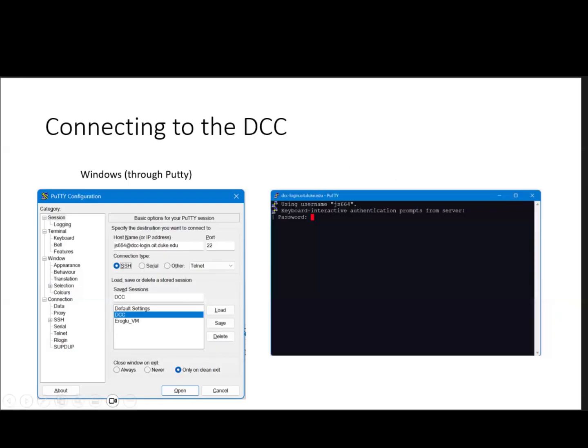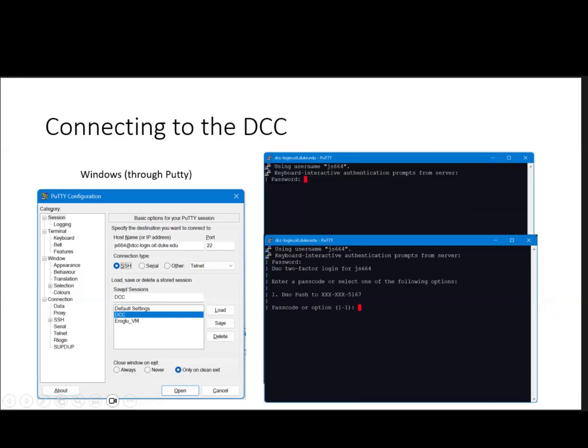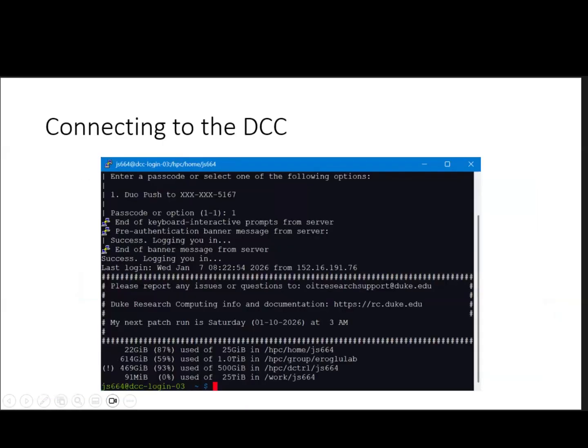Here is the PuTTY version for Windows where you'll have the same password request and then the login. And then it gives you the same sort of thing where in green it says where you are on the cluster. It'll also print how much storage you have at all the places that you're allowed to store things.